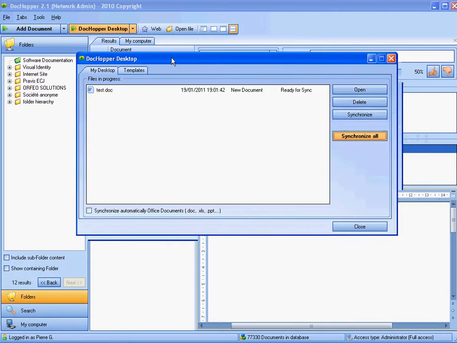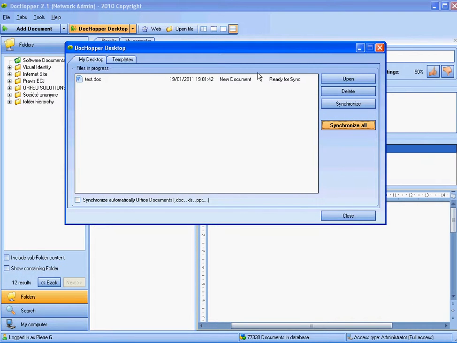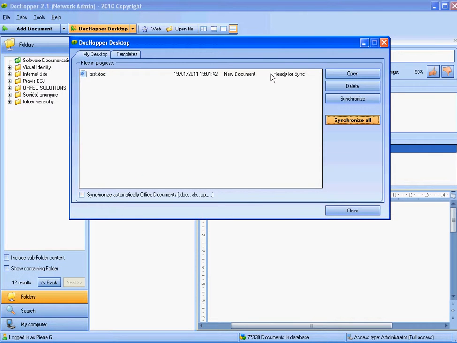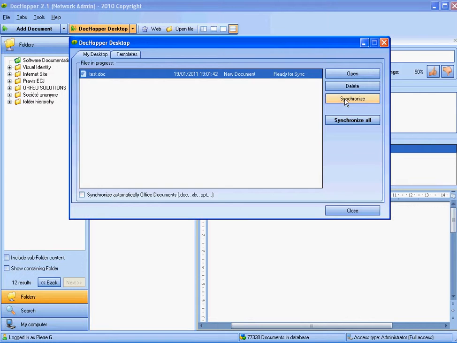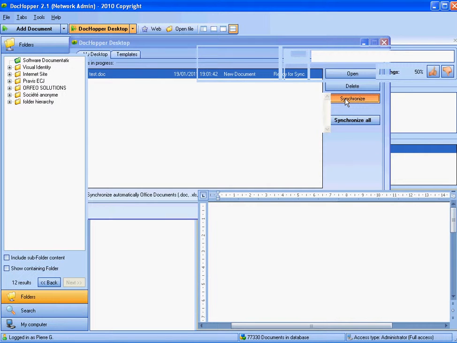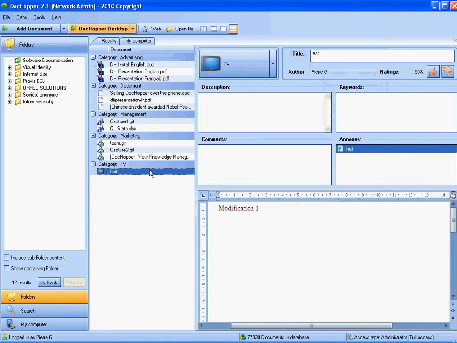So what I see here is that there is a list of files in progress. There's only one document in the list. And there is a clear mention of my document, test document. The document is ready for synchronization. It was a new document, and now to include it in my database, I simply select it and click synchronize. What I see is that this document has been included in the database and can now be seen by all users. That was the first utility.